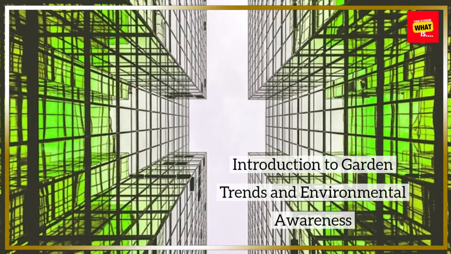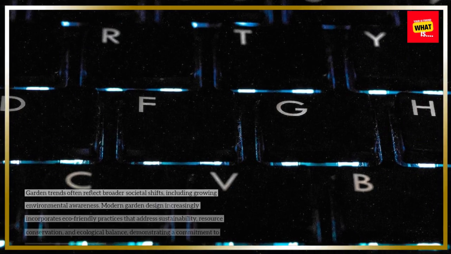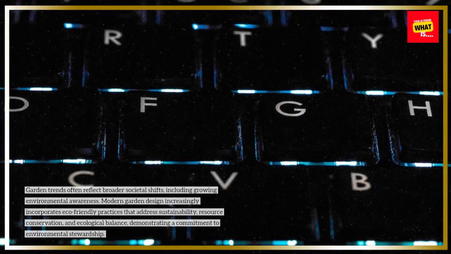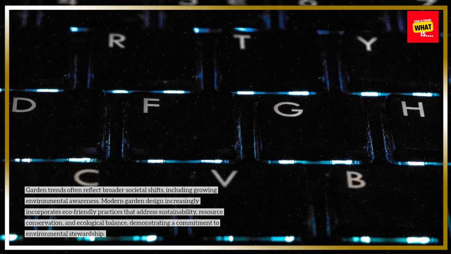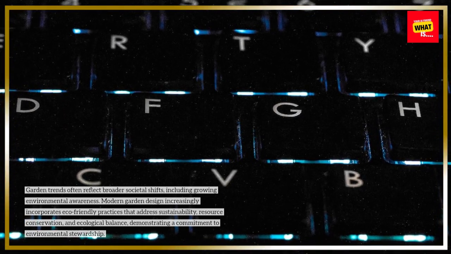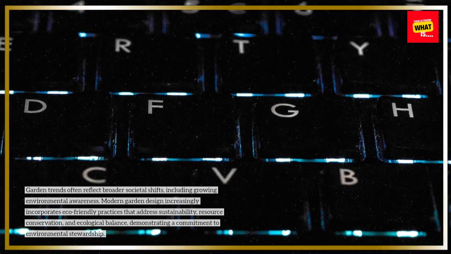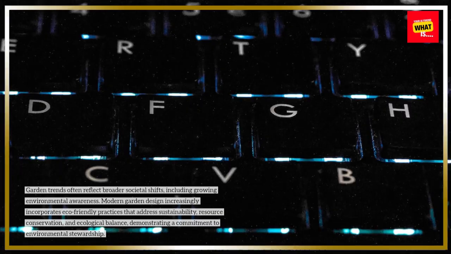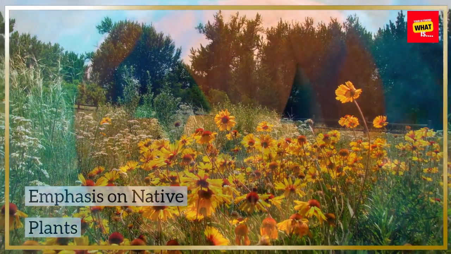Introduction to garden trends and environmental awareness. Garden trends often reflect broader societal shifts, including growing environmental awareness. Modern garden design increasingly incorporates eco-friendly practices that address sustainability, resource conservation, and ecological balance, demonstrating a commitment to environmental stewardship.